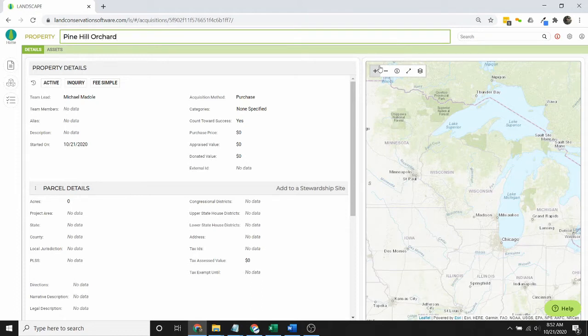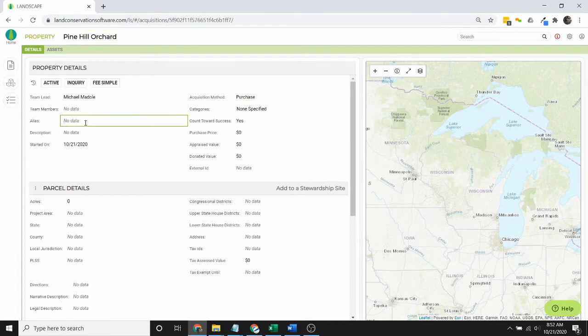If there's more than one name that you refer to the property as, you can enter those under alias and separate the different names by semicolons. So maybe we also call this one Pine Hill Mountain and maybe Pine Hill Farm. And then this is also a good place to put an internal filing number if you use that. So now that we've entered these as different aliases, you'll be able to search by Pine Hill Mountain or Pine Hill Farm, for example, and it will pull up this property record.